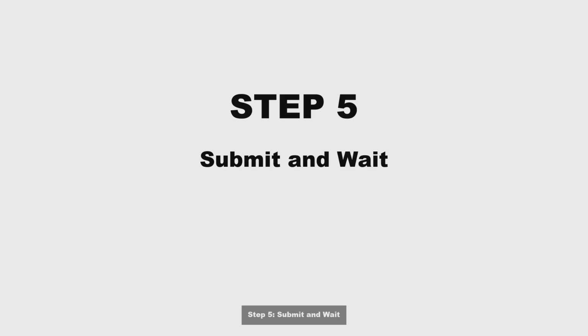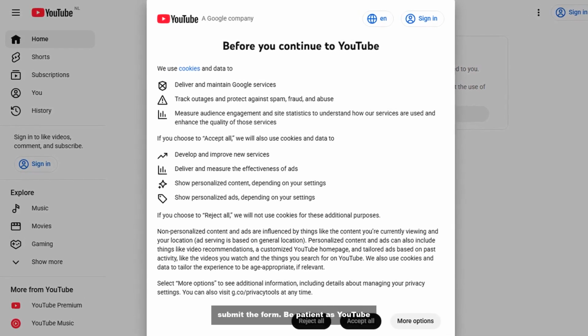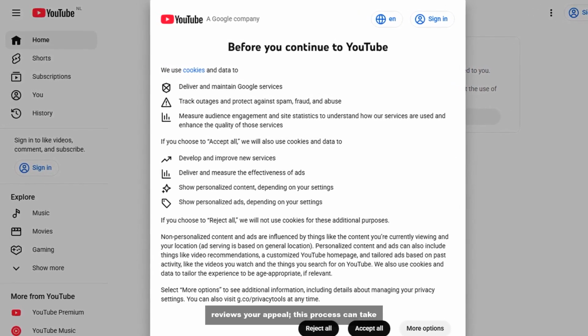Step 5. Submit and wait. After reviewing your appeal for accuracy, submit the form. Be patient as YouTube reviews your appeal. This process can take several days or longer.